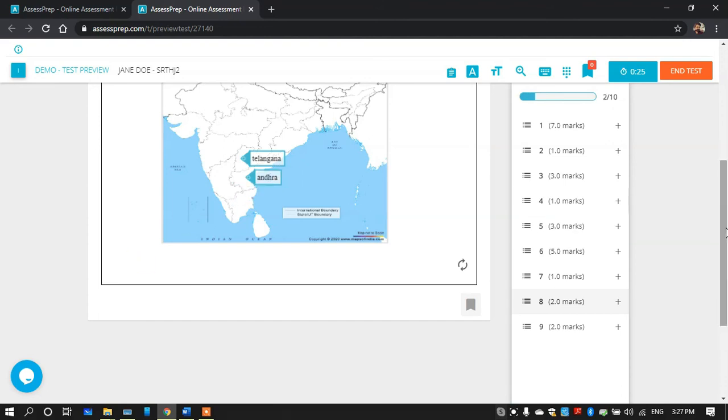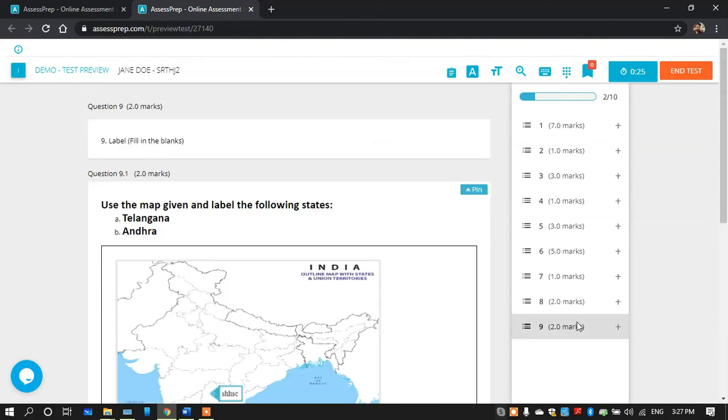One was label drag and drop, and the ninth one is totally based on label fill in the blanks. So whichever is convenient for you, you can go ahead and give the question based on labeling the diagram. So that's all about question number 9. Let's move to question number 10.